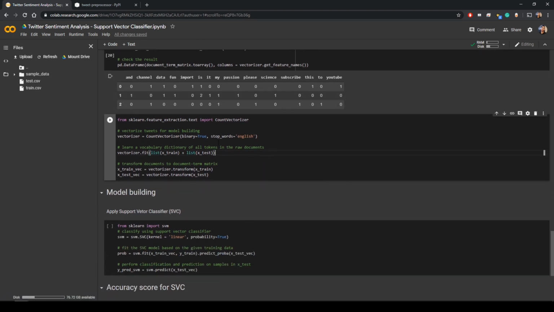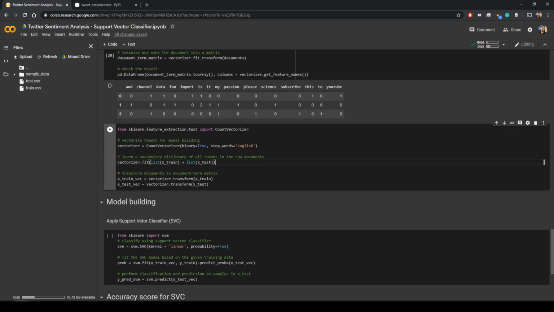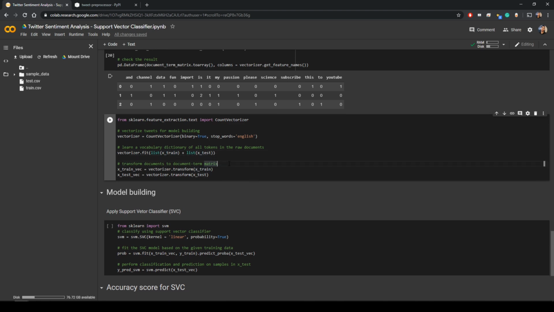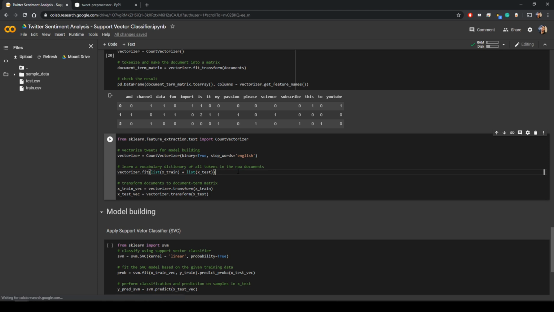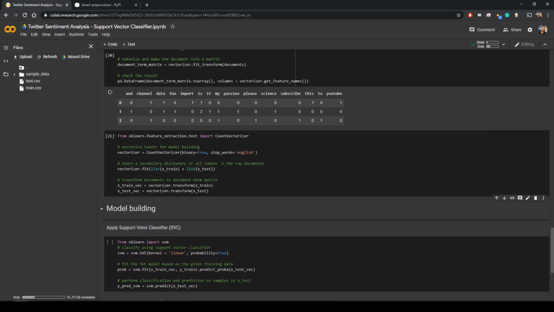Basically, we're gonna do the same thing. Notice that I'm using the stop_words argument here. Basically what it does is it removes stop words such as "a", "the", or "and", stuff like that. And then we're going to learn a vocabulary dictionary of all tokens in the raw documents. And notice we are using both the training and the test data. And then finally we're going to convert documents to a document-term matrix like we did above here. All right, let's run this cell. All right, successfully ran.